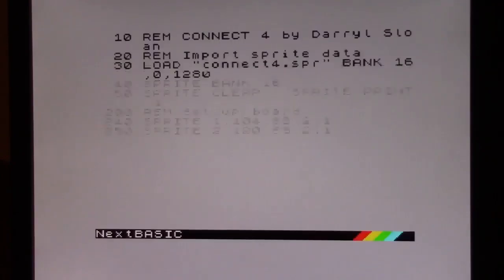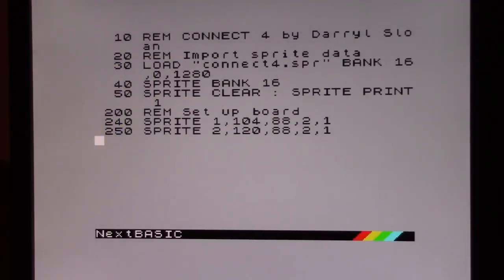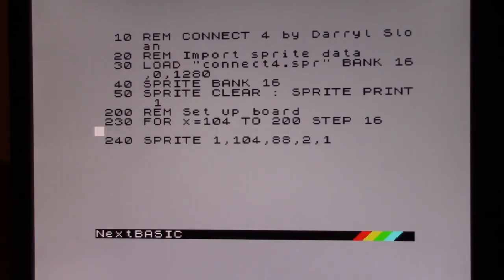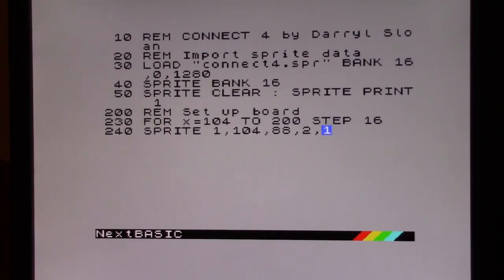There we go. Now I could continue like that, but obviously there's a more efficient way to do it by doing a for next loop. So let's get rid of line 250. And let's do it like this. For X equals 104 to 200, step 16. And I want to show my sprite at position X. And then that should get me a row of 7 sprites going 104, 120, 136, 152, 168, 184, and 200.